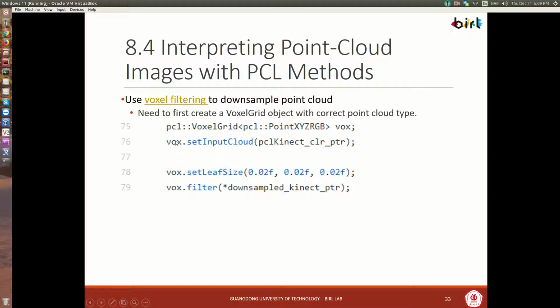Then we can call these three methods on vox. Number one, set the input cloud. So we want to pass the right point cloud. This is the input point cloud that we computed earlier. Secondly, we set the leaf size. This is the extent of downsampling that we want. The larger this number, the larger the downsampling.